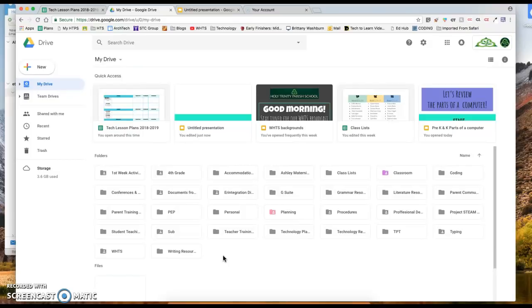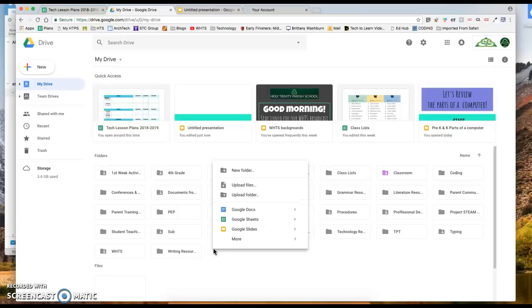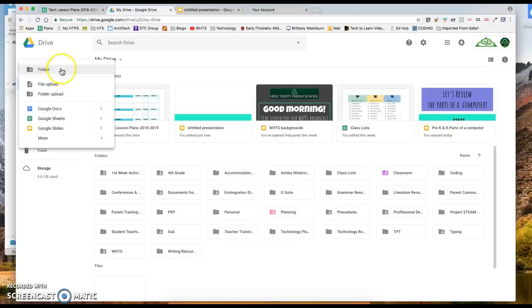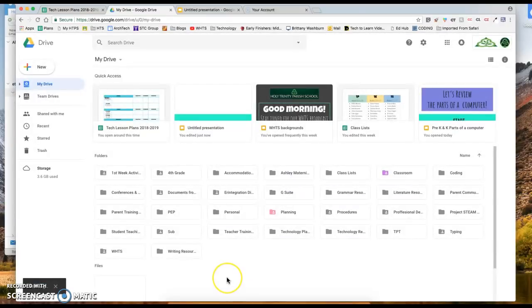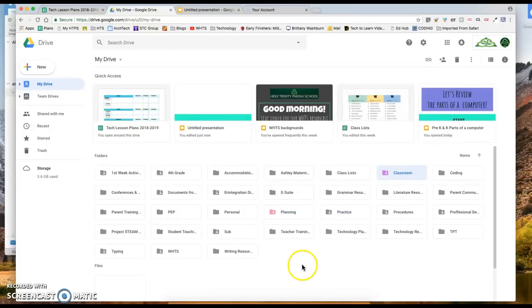So to create a new folder, there's two options. You can right-click in your Drive and click New Folder, or you can click New and click Folder, and it will create it. Today I want you to label it Practice, because eventually it will be deleted. Then click Create.